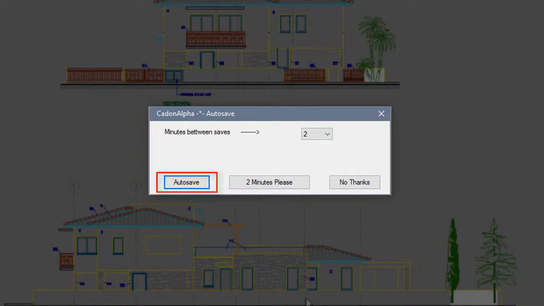A. To autosave your drawing. It will show you when last modified. B. To auto-save at the default 2 minutes interval, or select minutes between saves.